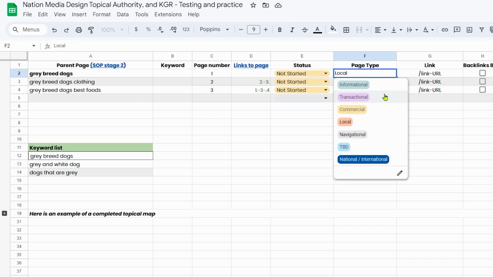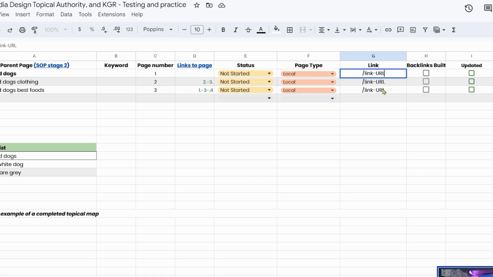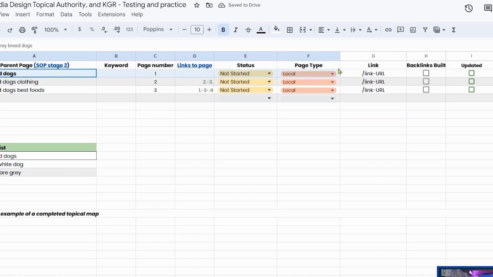Good tracking. And then page type. These are the different page types: informational, transactional, commercial, local. And then we have the link. So what is the URL link on our website? Then we also have little check boxes. If you're going to order backlinks or build backlinks, then you can check that off. Or if the page has been completed, you can check this box right here, which means updated. It's done. So this is a way of tracking as you go through and create these pages, getting these pages done.